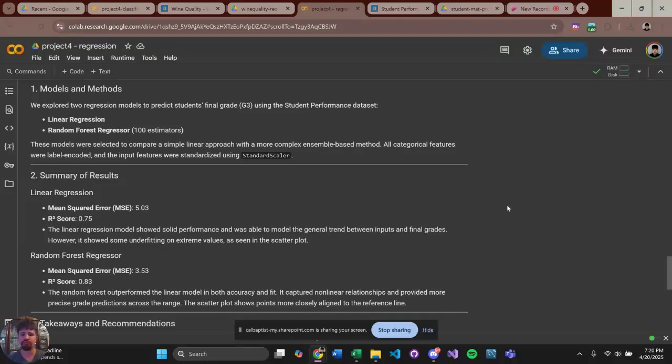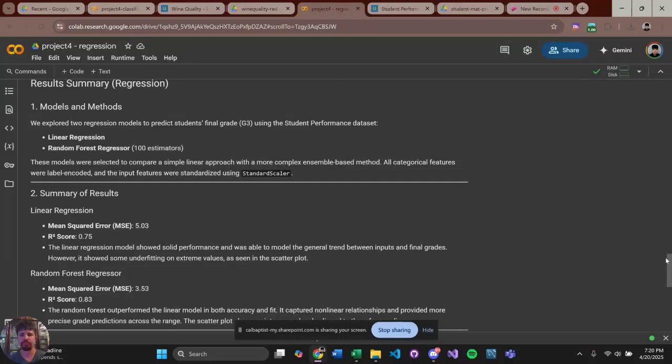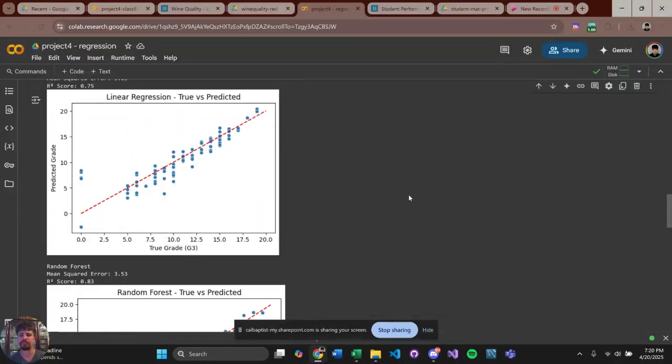Especially since with linear regression we can't do too much to improve it. But with the random forest, we can do a little bit more. We can add certain features and make it a little bit more accurate. But overall, random forest, pretty good model. And that's going to be our video for Project 4 for the regression and classification models.